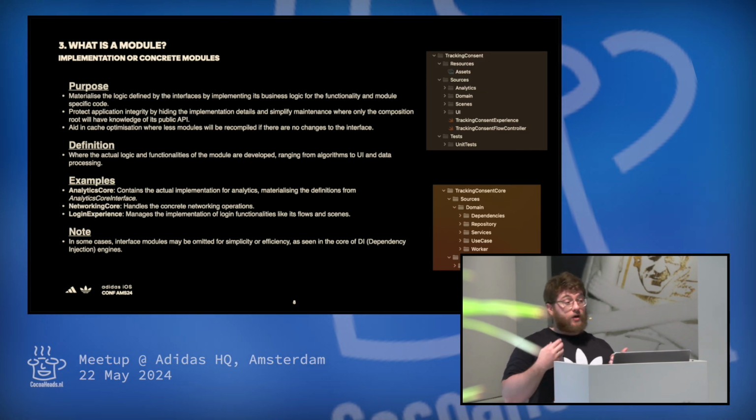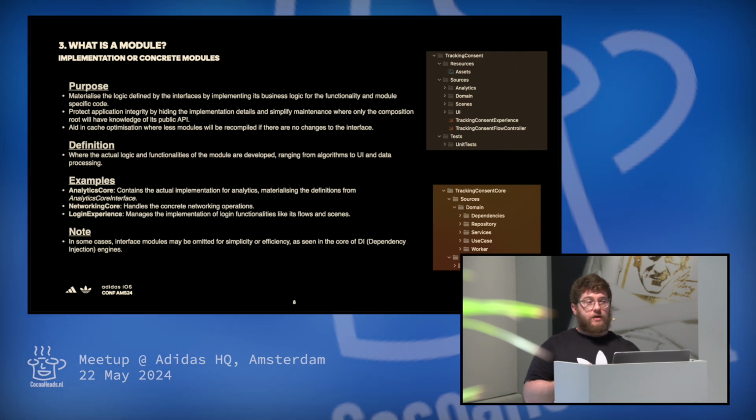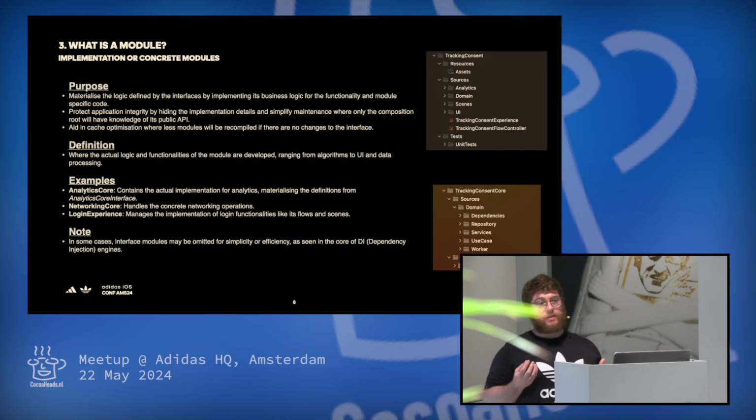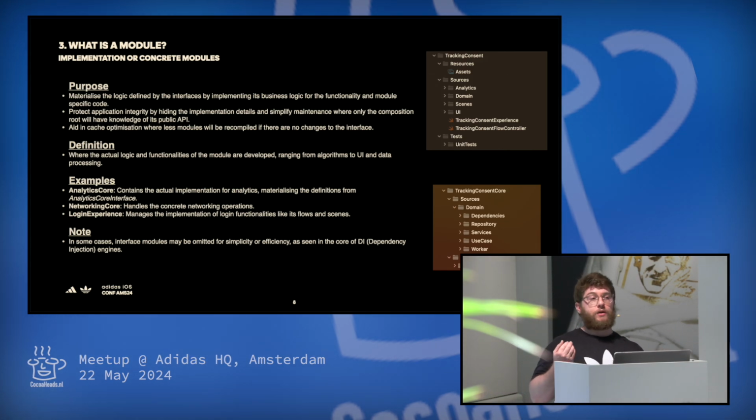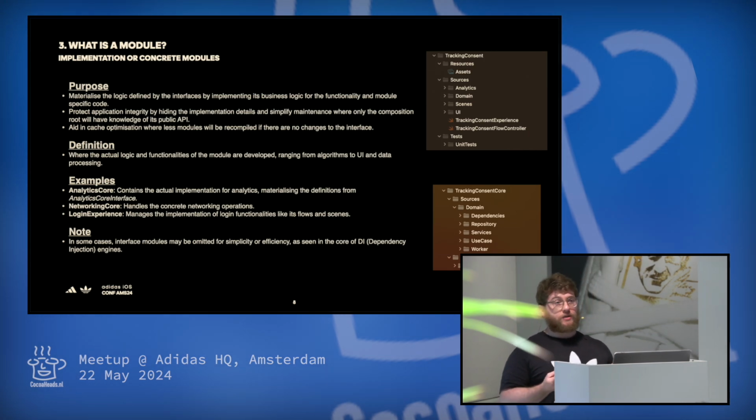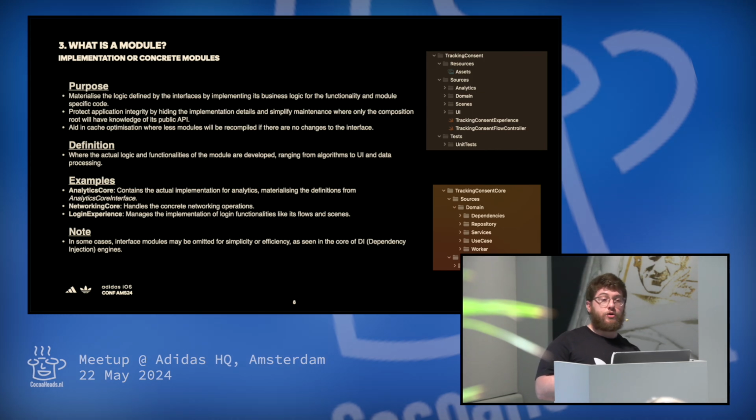One important thing is that not every time you see a module should you expect an interface. For some modules it doesn't make sense to have an interface, especially because they shouldn't change much. Your dependency injection system, for example, probably doesn't change much, so you don't exactly need an interface. You can have one, but it's not a hard requirement.